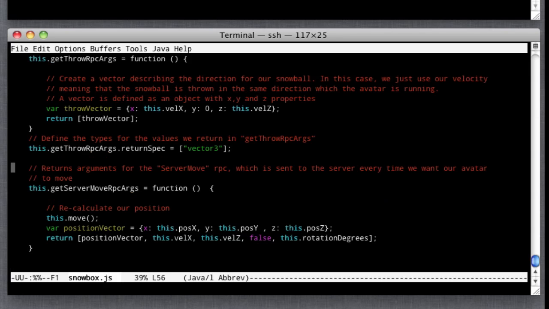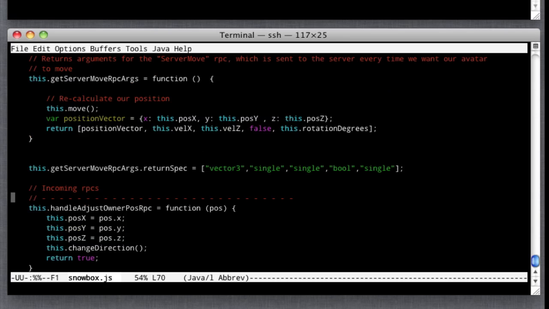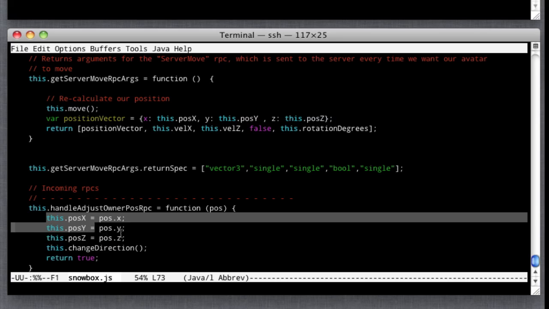You can also define handlers for when the server sends an RPC to the client. In Snowbox, for example, there is an RPC called adjustOwnerPosition that the server sends to the clients every time it detects that it's out of position and it needs to correct itself. And here we have implemented a function called handleAdjustOwnerPositionRPC, and this function will be invoked every time we receive such an RPC from the server, and we use the data in the RPC from the arguments to correct our position.